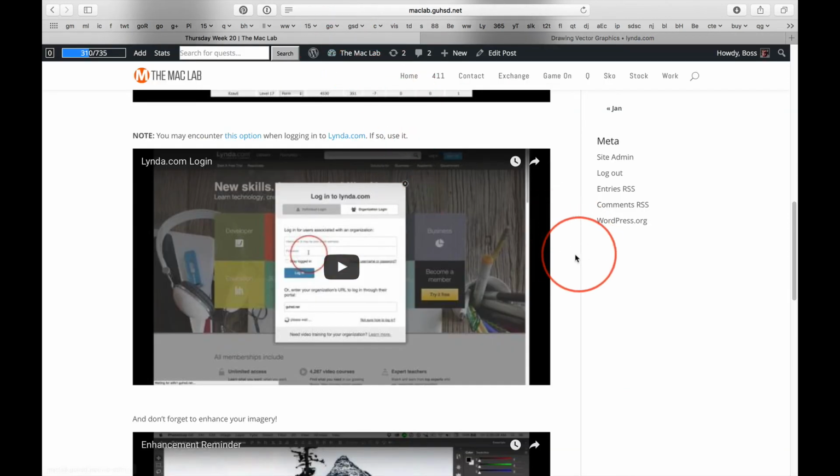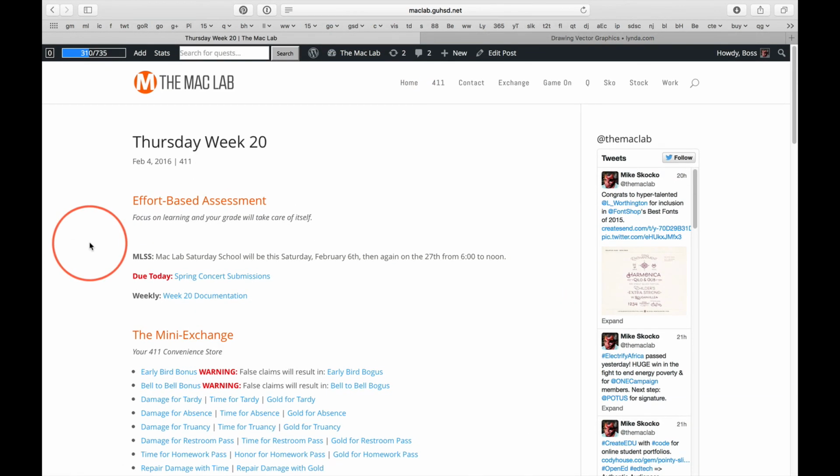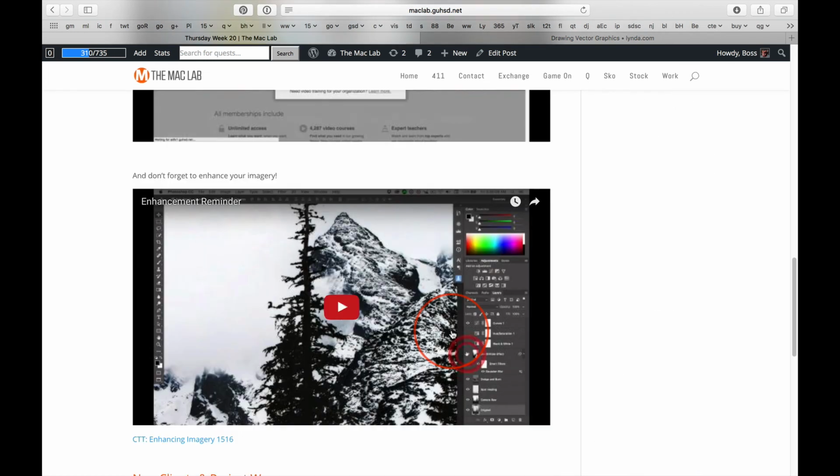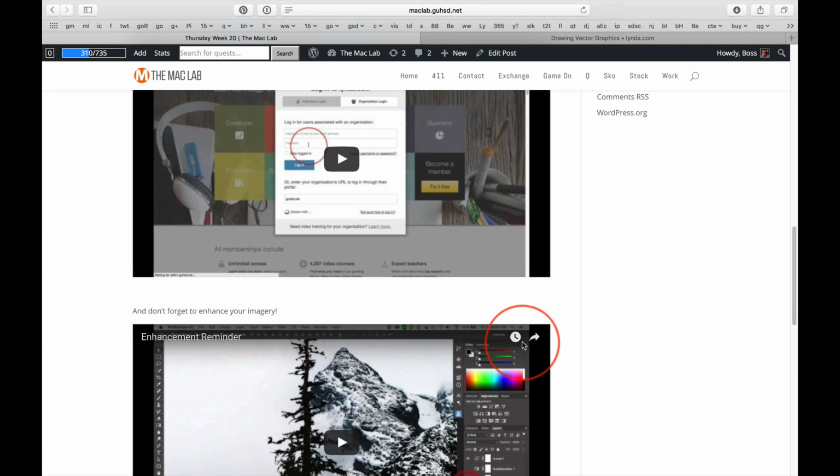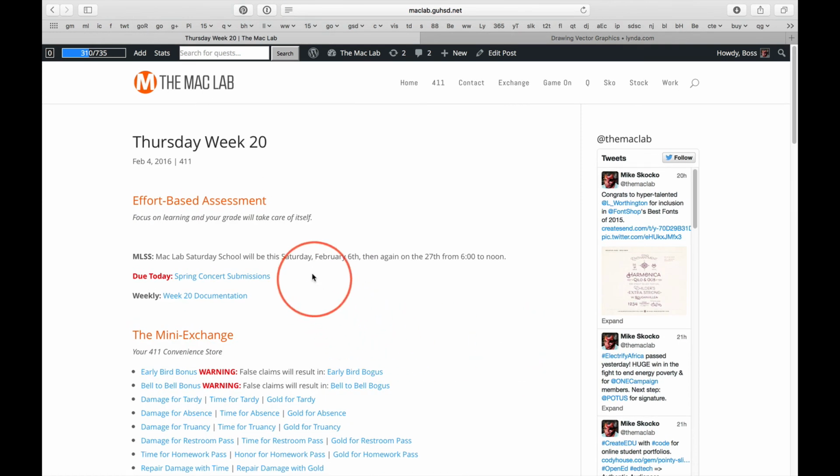All right, you guys. So you've got today to finish up those spring concerts, work on everything else. And just a reminder that the medical emergency, a few of you are working on this. No one has a really improved version yet. This is due next Tuesday. We have to print on Tuesday for a Wednesday event. So there's your emergency for you. Get it in gear. And if you need more time, MacLab Saturday School this weekend.